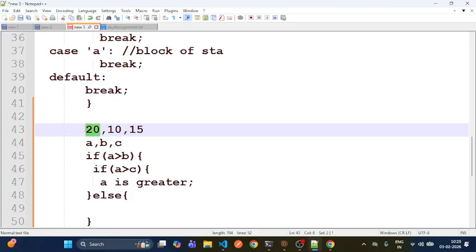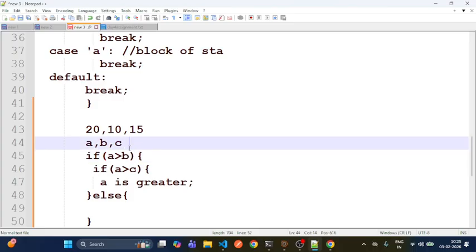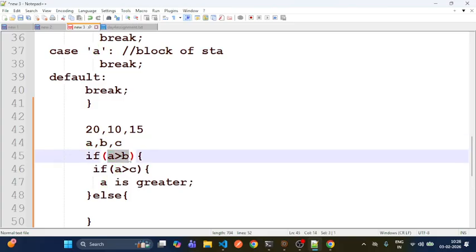First you are checking between a and b. Say 20 greater than 10: this condition is true. By this condition being true, you conclude one thing: b is not greater. That means a is greater than b, and the greatest lies between a and c. By this statement you can conclude only one thing, that a is greater than b. You can't conclude a is greater than c, or that b is greater than c.